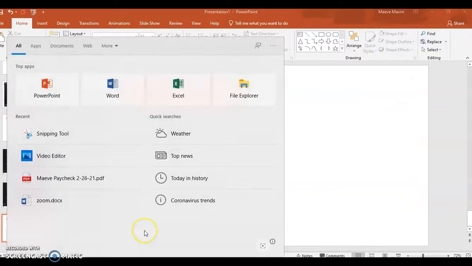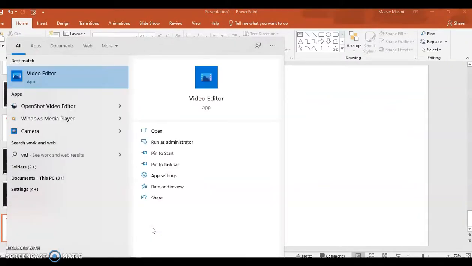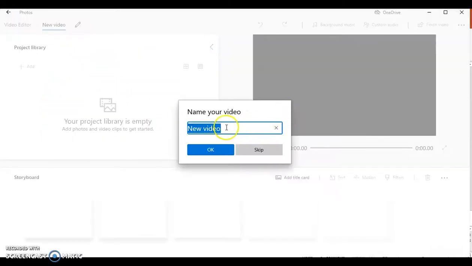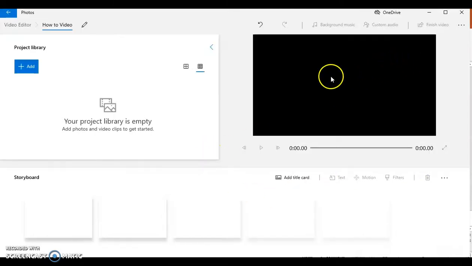And I am going to the bottom search tool, where everybody with a PC has Video Editor. So I search for video editor, I find it, it pops up. You can see that I've made some other projects on here. I'm going to make a new one, and this is an empty file here. New video, let's call it how to video or something like that. Okay, I'm winging it here, so let's hope that it goes well.